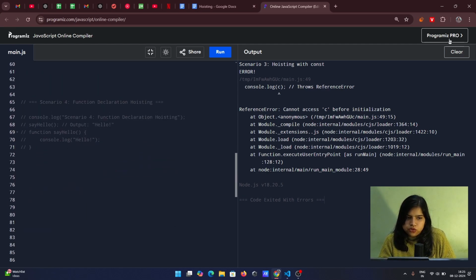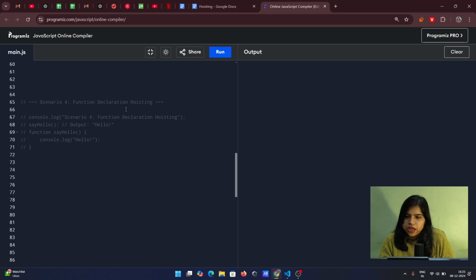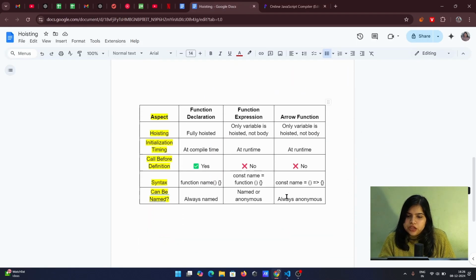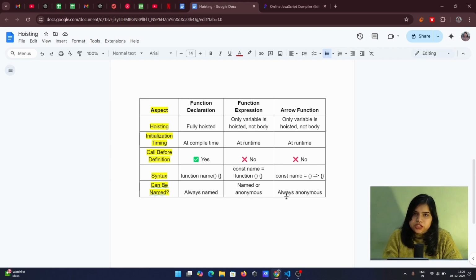Going to scenario number 4, clearing this output, now we have the functions, because we did it for var, let and const. But what happens with the functions? For functions also there is not just one type of function, there are different types. So let's first see the different types of functions that we have. The functions are the same, but there are different ways to make them.